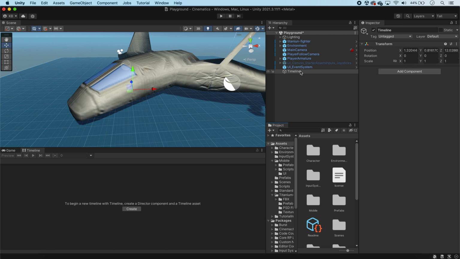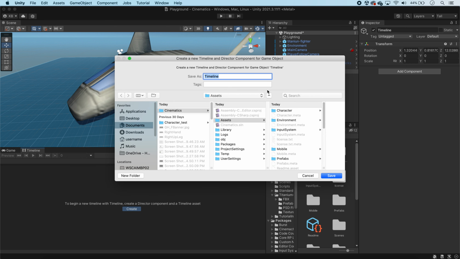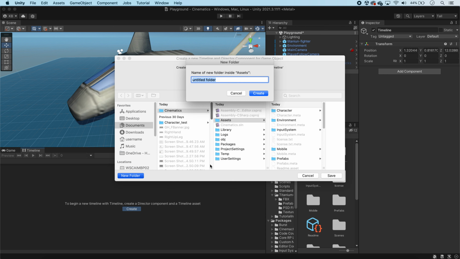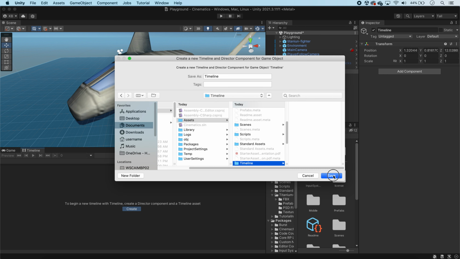I'm going to create a timeline for this, so click create, and you've done all this before, but I thought I'd just go through it as a little bit of a reminder. And we're going to make a folder in assets here, so new folder. Again, I'm going to call this timeline, and it will just be called timeline, but that's absolutely fine. In here, click save.